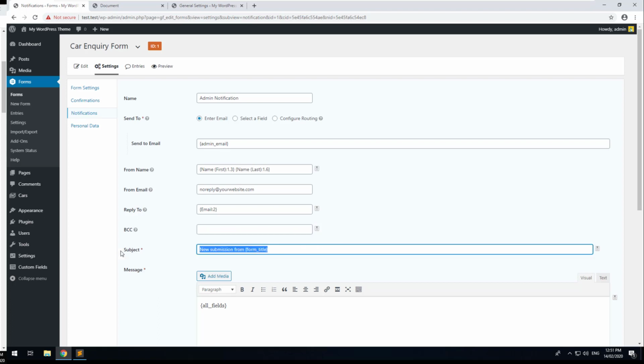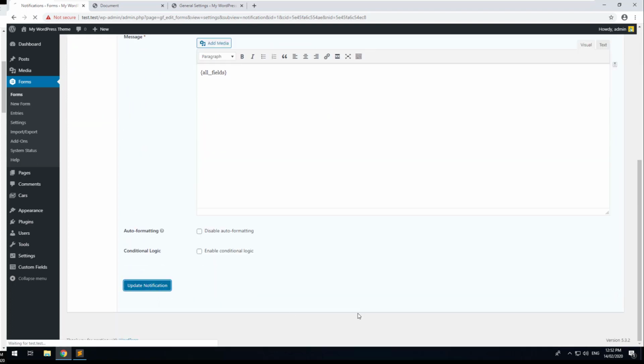Then with the subject, you could do something like inquiry about, and make it so they're inquiring about the page title, which is the car name, from first name, last name. Okay, and we'll update that now.